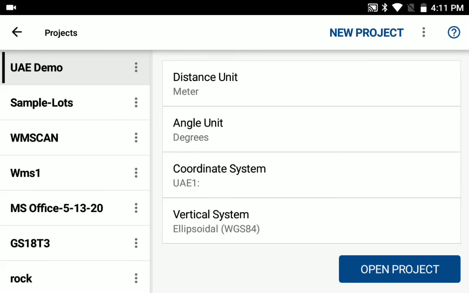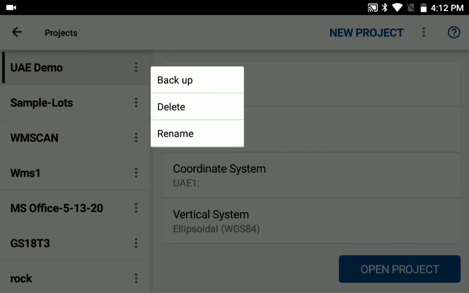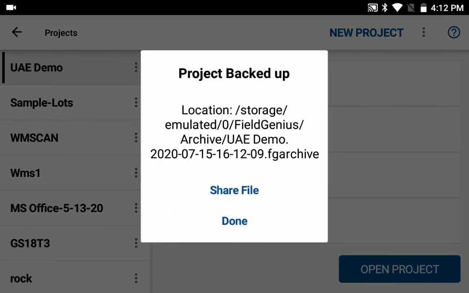I'd like to show you a really cool and useful feature we've added to FieldGenius for Android for our version 1.6 release. We've now added the ability to completely back up an existing project on an Android data collector. So on the projects list on the left here, you have an option button. When you select that, you have backup as an option for that project.